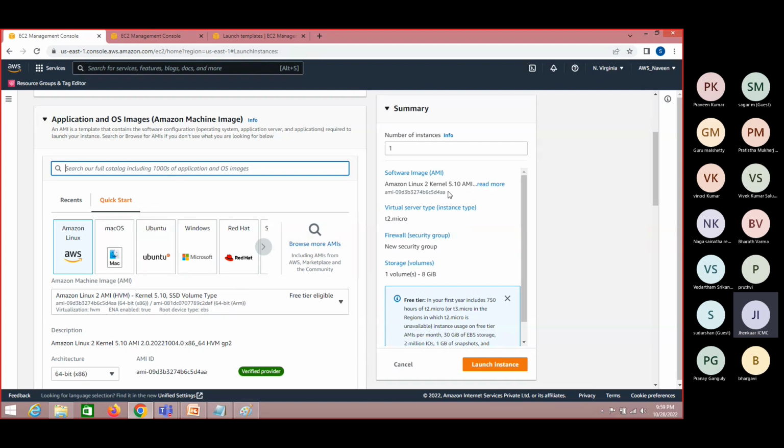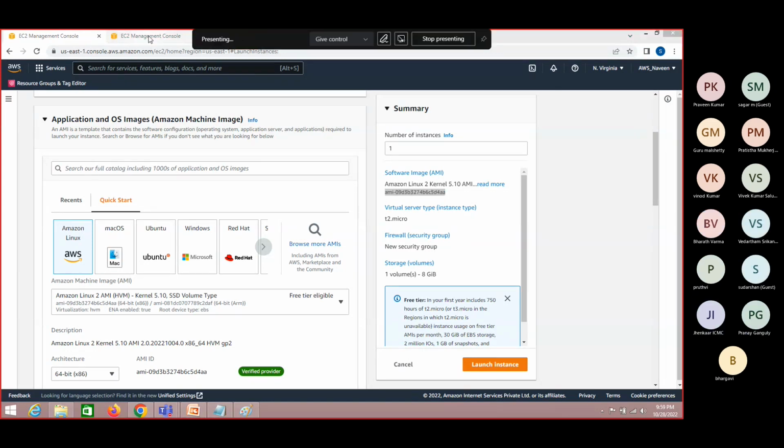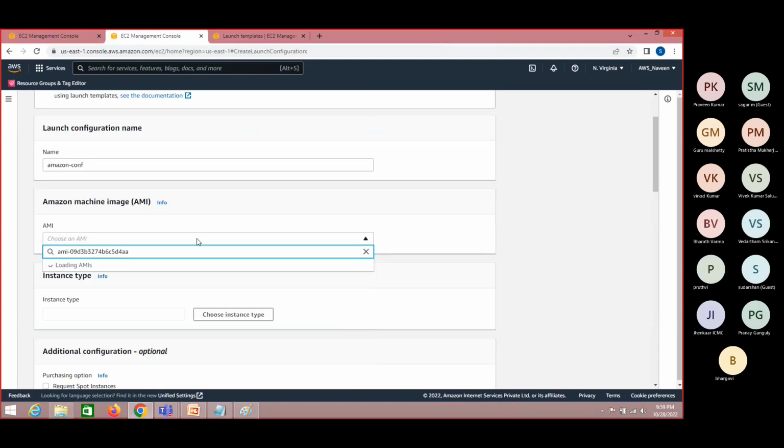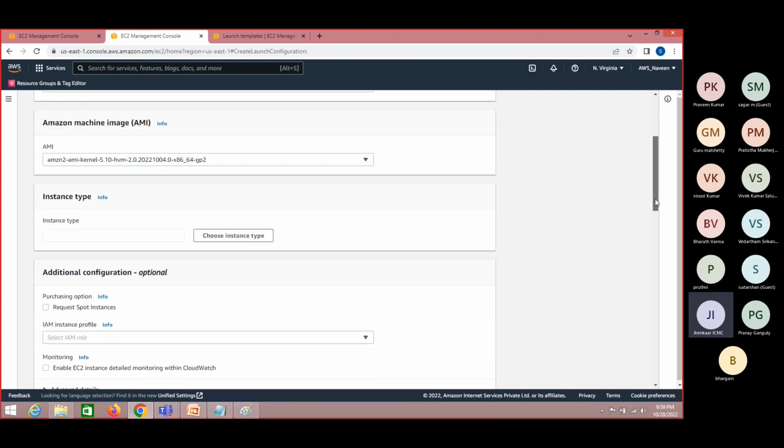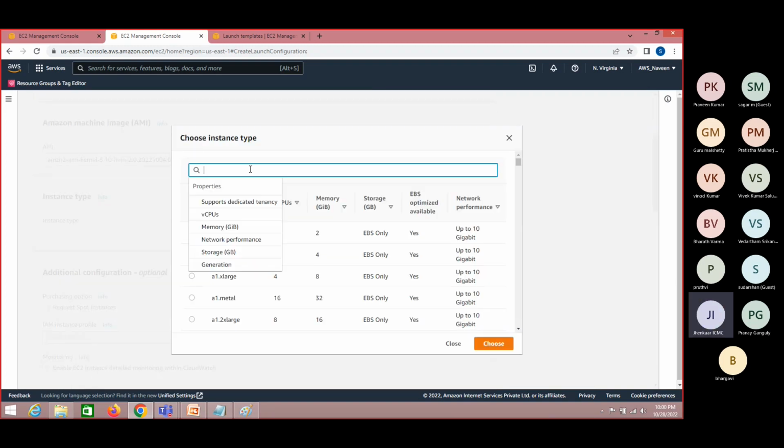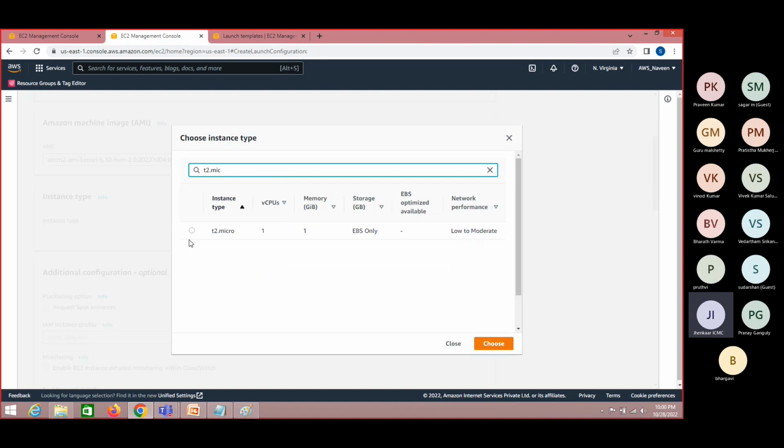So for practice purposes, I'm just selecting the AMI of t2.micro. If you paste it here, you can see that now I've selected the AMI which I would like to select. Now I'm also selecting the instance type. Just select here and type t2.micro, because we are interested in free tier eligible instances.